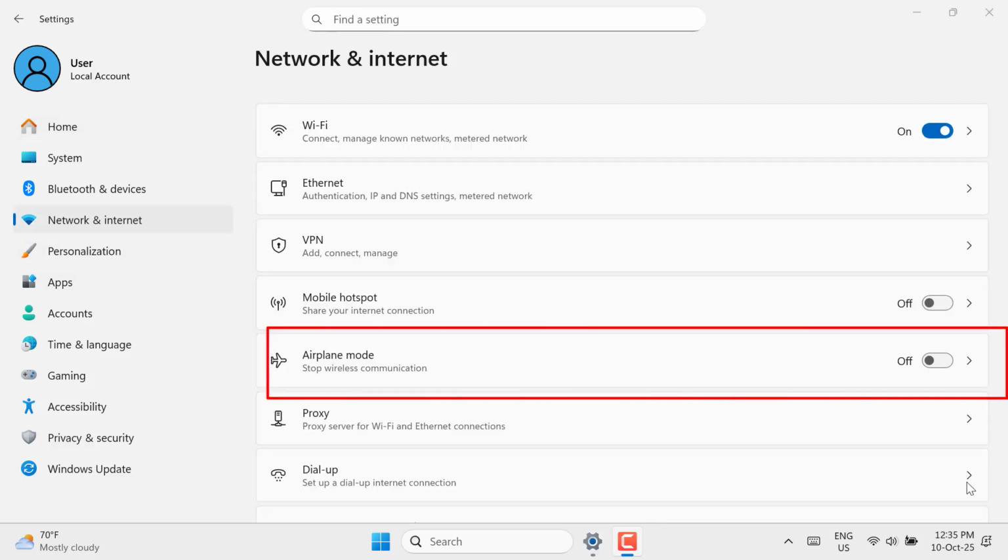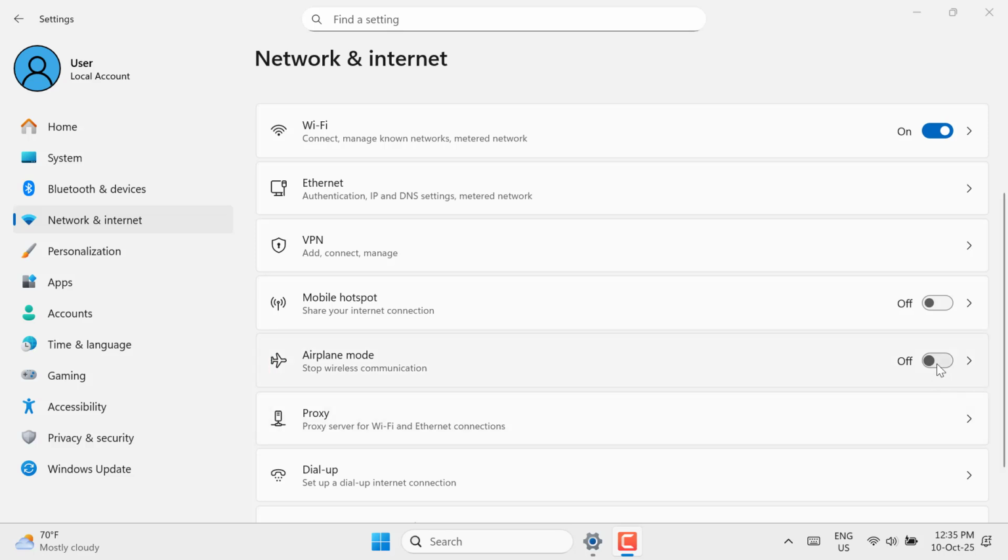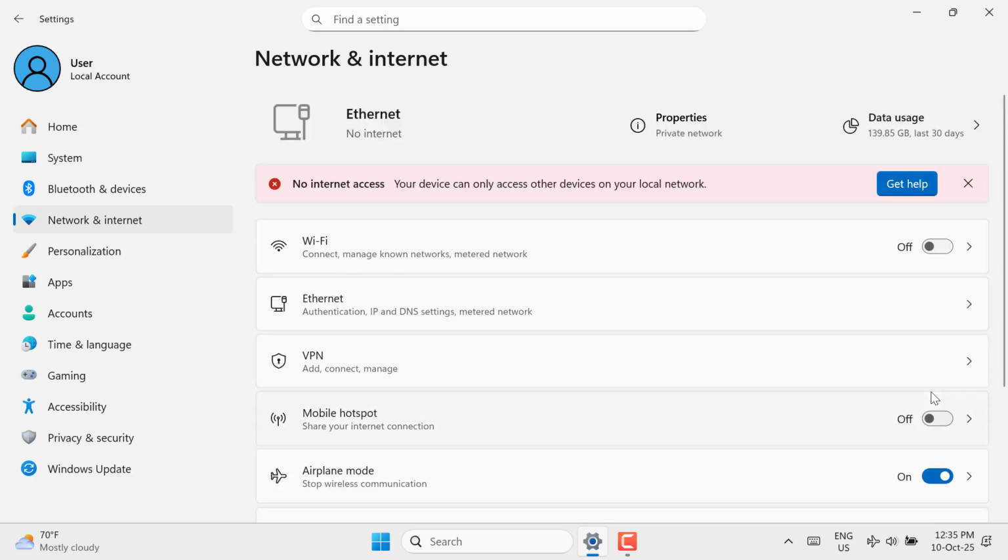Then, within the Network and Internet section, you will see an option called Airplane Mode. Here, you will find a toggle switch that allows you to turn Airplane Mode on or off. Simply click on the switch to turn it on, and you will instantly disable all wireless connections on your computer.